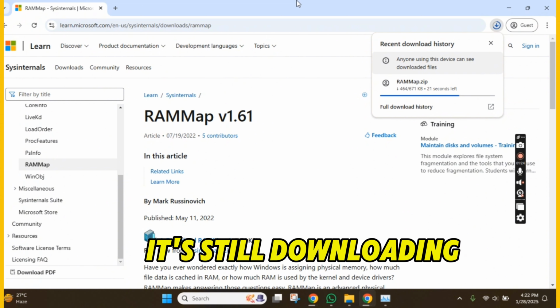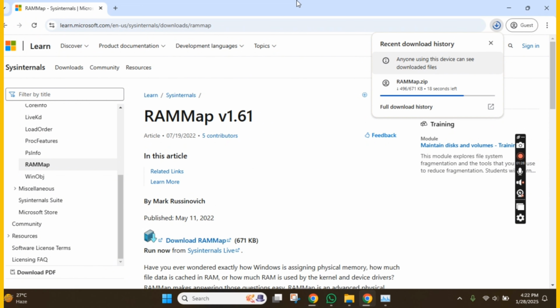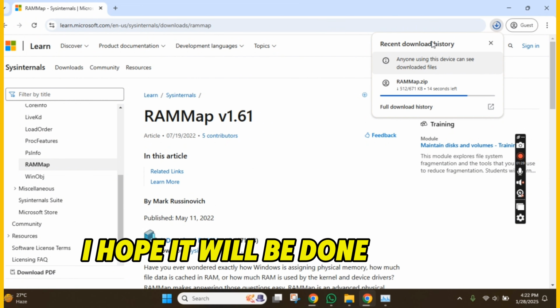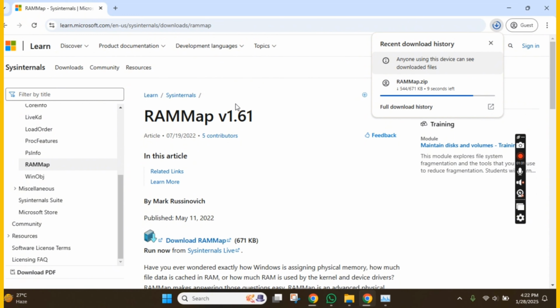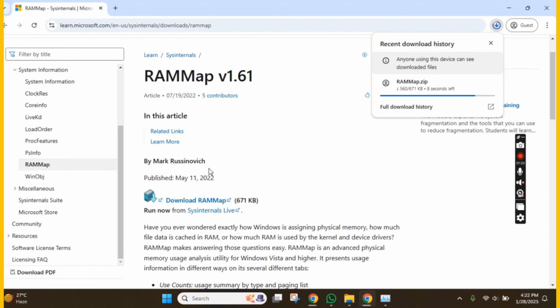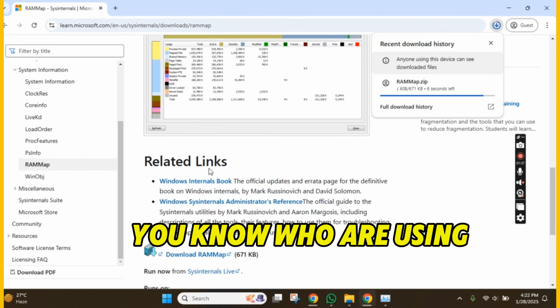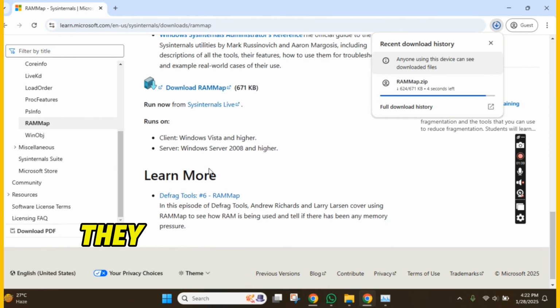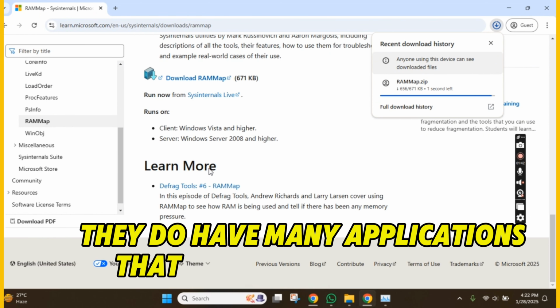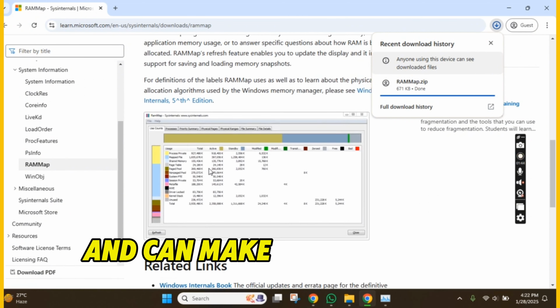It's still downloading. I hope it will be done in a minute. Okay, so it will help people who are using a computer a lot. They do have many applications running in the background that can make your system slow.